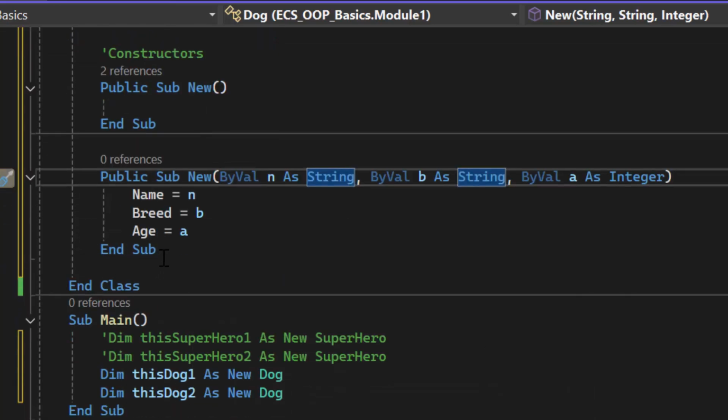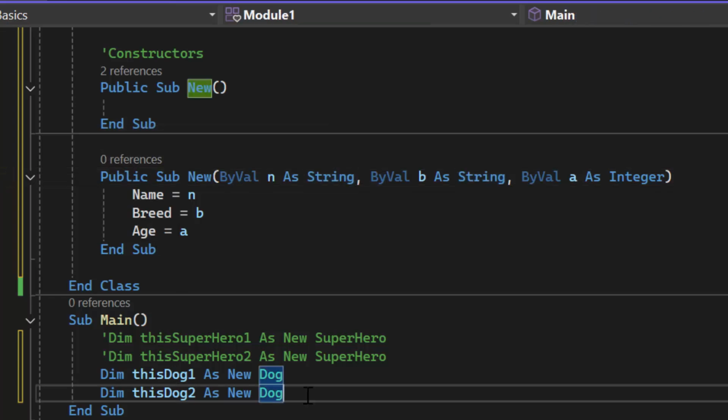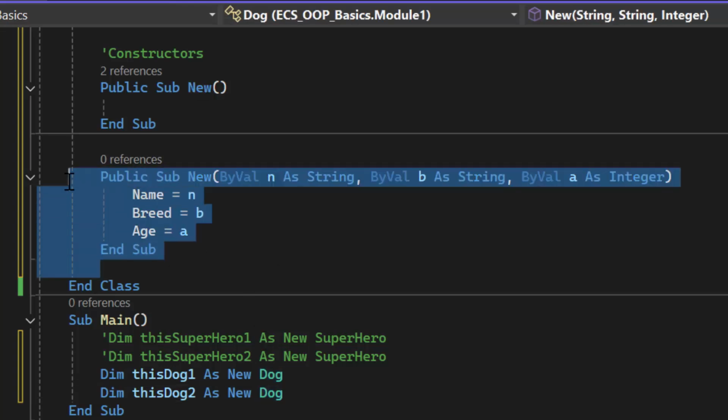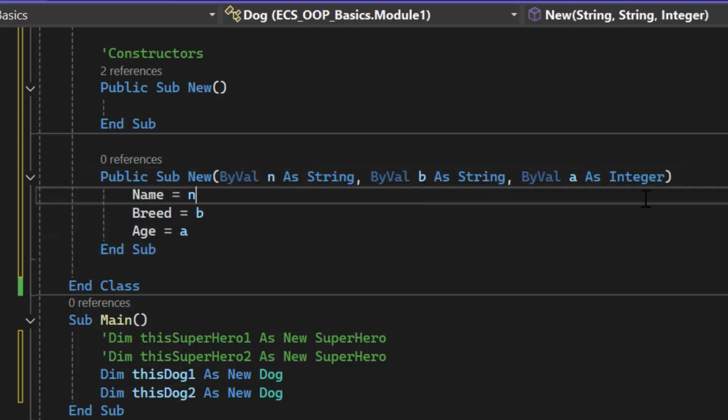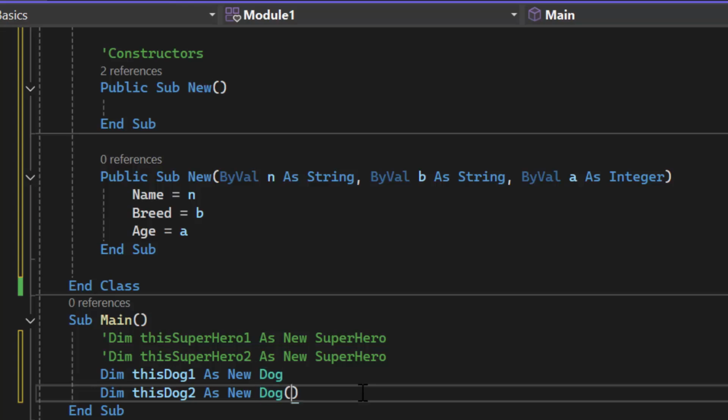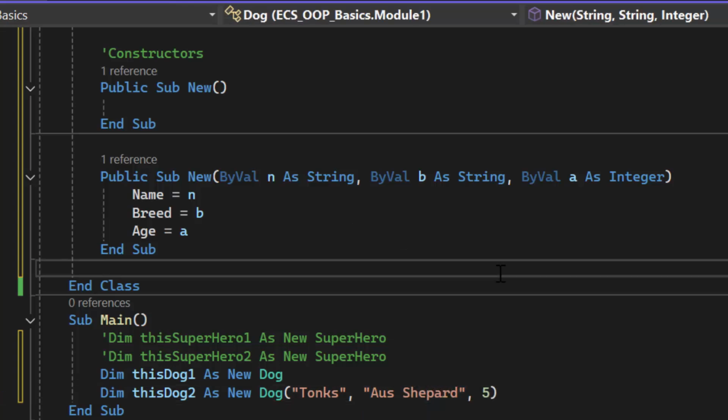Now, notice there are 0 references. If I want, say, dog 2, Tonks, to use this constructor, well, I have 1, 2, 3 parameters. That means I need 3 things in parentheses down here. So the first one is her name. That's the string. That's going to be Tonks. She's an Australian Shepherd, and she's about 5 years old at the time of this video. So now notice our default constructor, which has no parameters, has 1 reference.